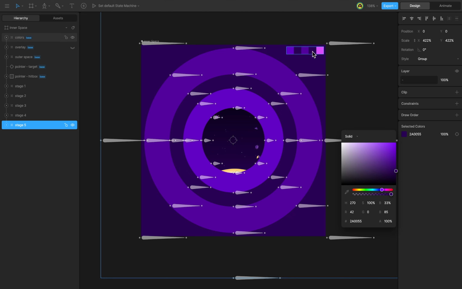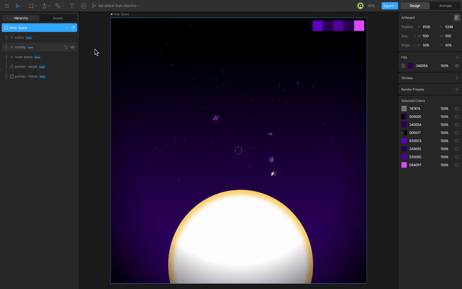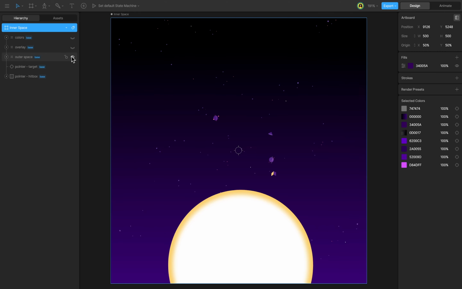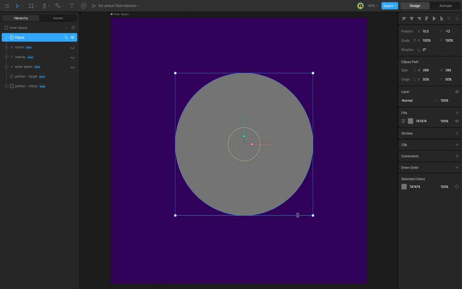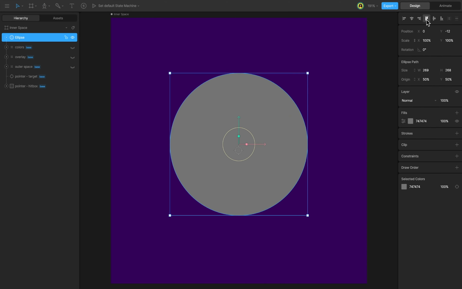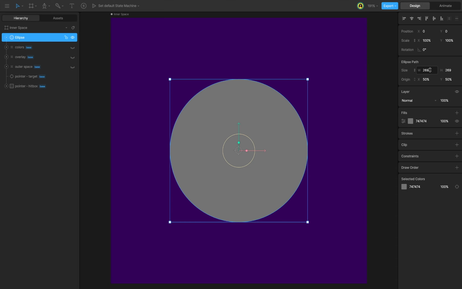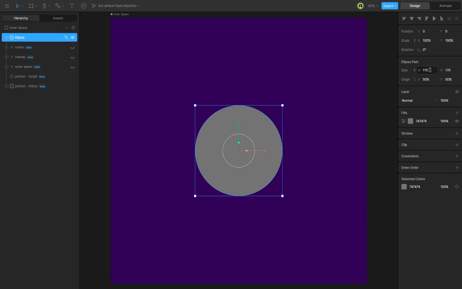In the first step, we'll create the space design and prepare the bones for further work with the lines. Turn off the visibility for colors, overlay, and outer space. Create a proportional ellipse and center it. Set size to 170 by 170. Rename the layer and move it in the hierarchy.